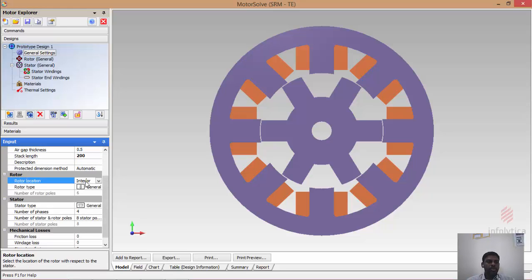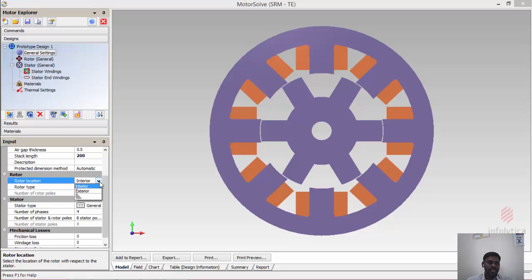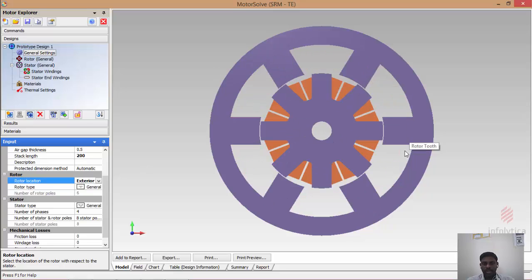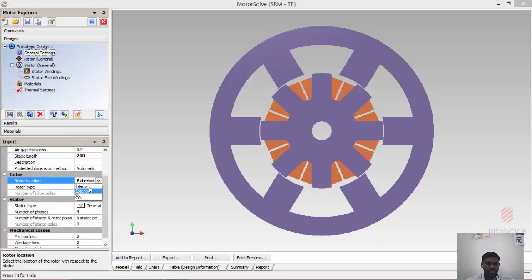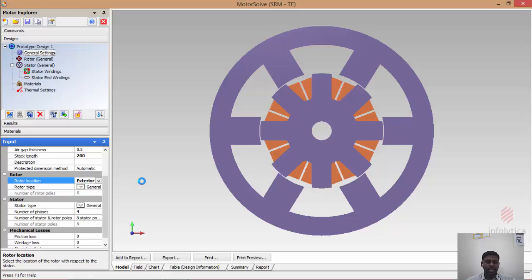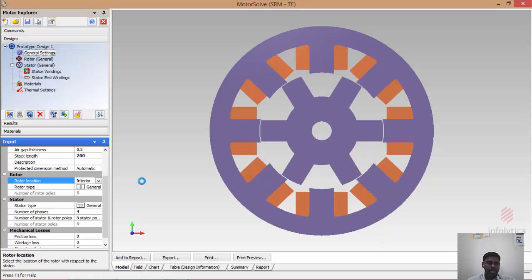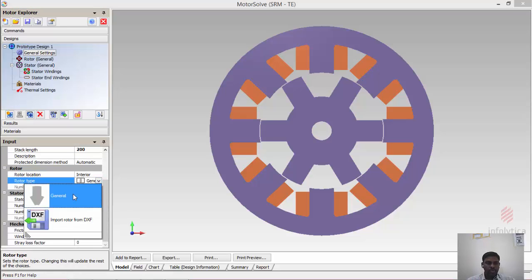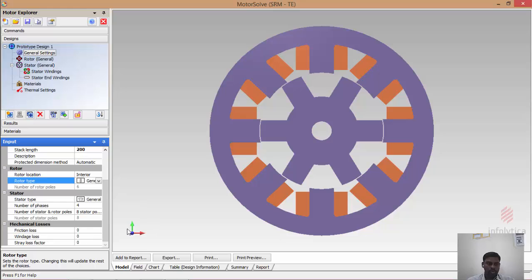You have 2 options for the rotor: interior as well as exterior. An interior rotor is the usual case. If you want to design a hub motor or outer rotating rotor, you can choose exterior rotor also. If you choose exterior, the rotor automatically comes on the exterior side and the stator is on the interior side. But as far as our specification is concerned, we are only designing an inner rotating rotor. The rotor type is general. If you want to import from any DXF file or CAD model, you can import a different rotor also.